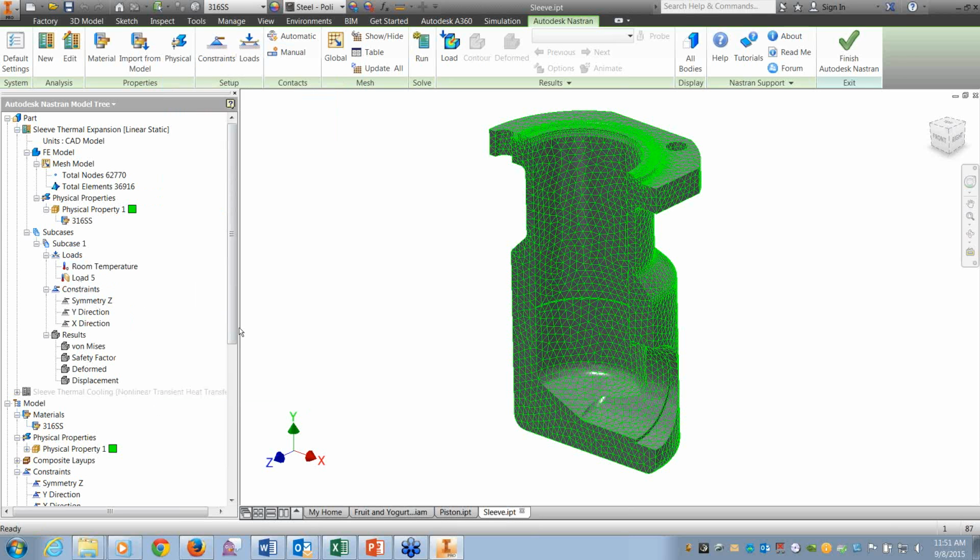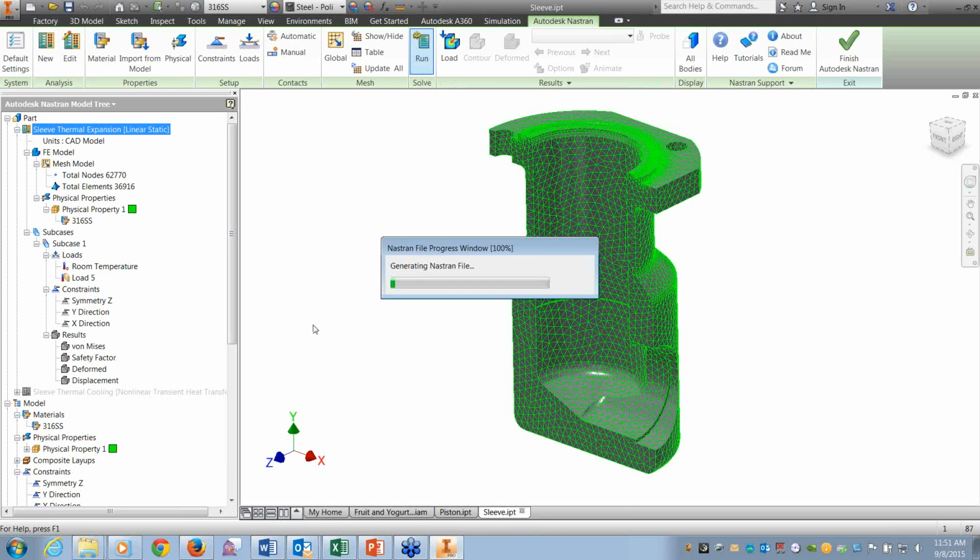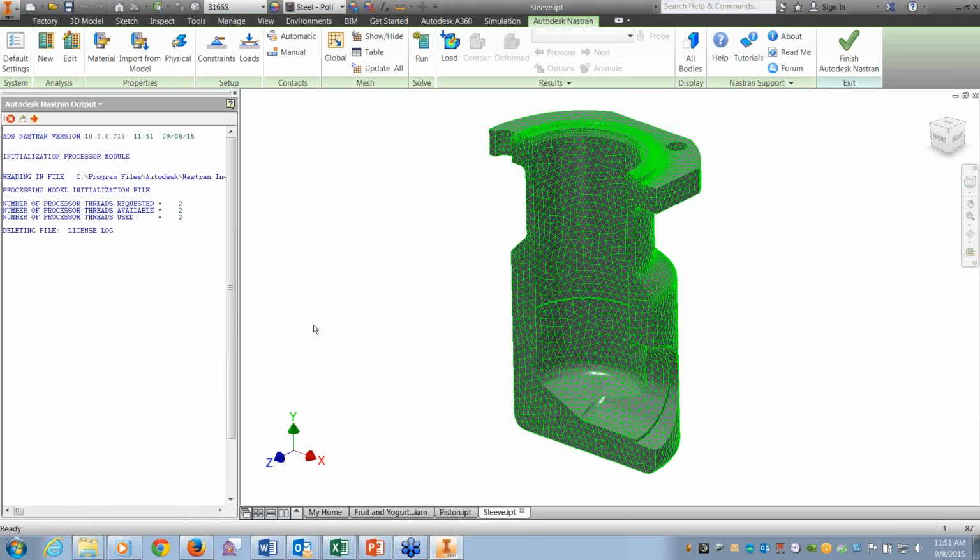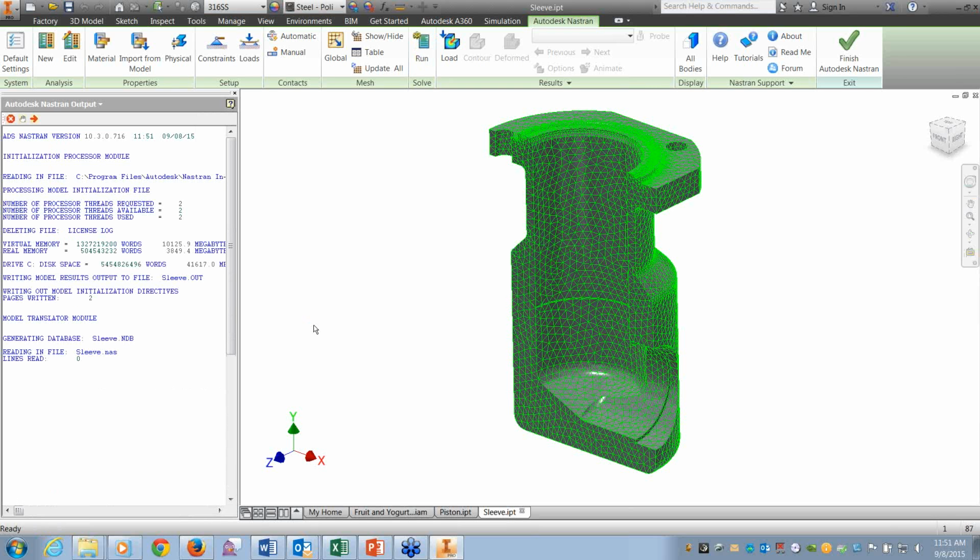So I came in with load 5. Yes, I could have dragged one out from down below. Fingers crossed, wishing it to run. And this is the one that took about 90 seconds in the past. Just a straight linear static. Yeah, it's running fine this time.